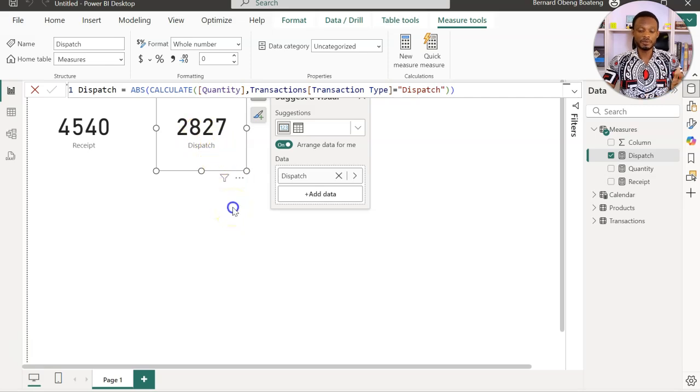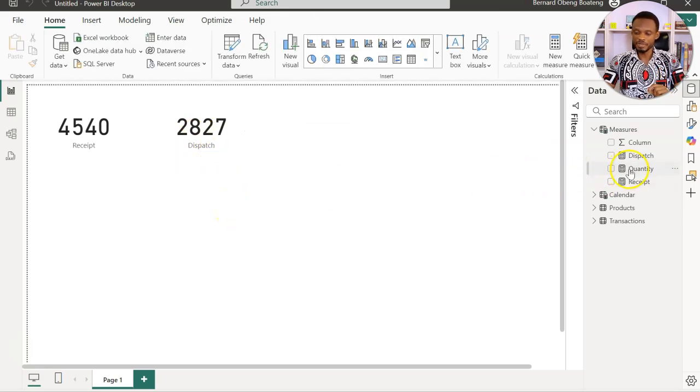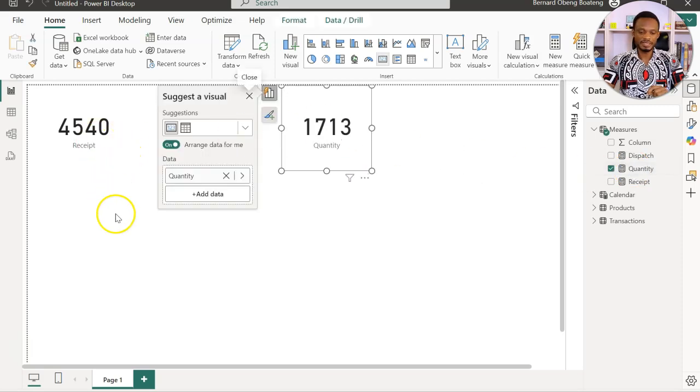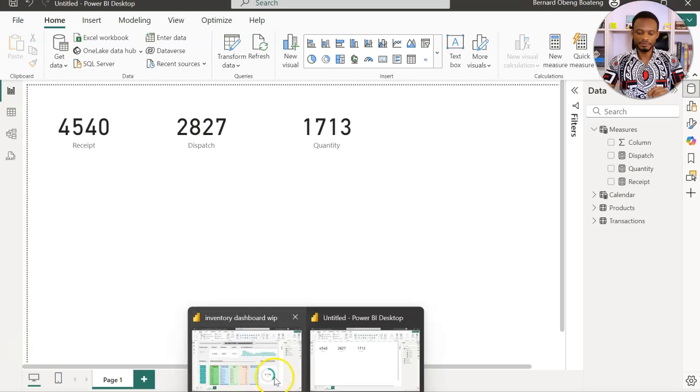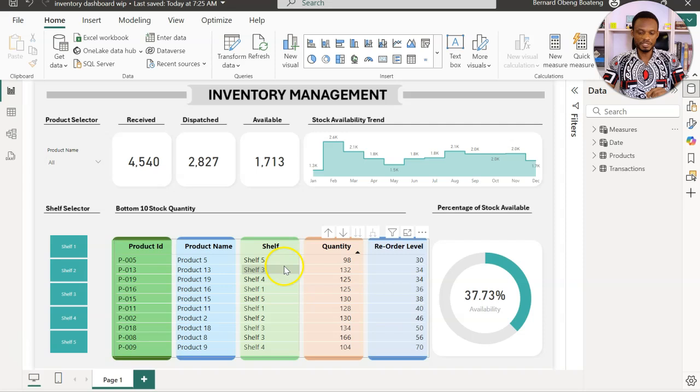Now we've already calculated the quantity, so let's bring in the quantity. So if what we have done is correct, then it means the total received, the total dispatched, and the total quantity should sync, right? So those are our three main calculations. Now that we've done this, let's go ahead and create the calculation for our stock availability, right? So this is going to be our fourth measure.